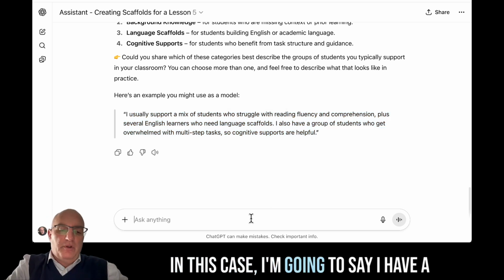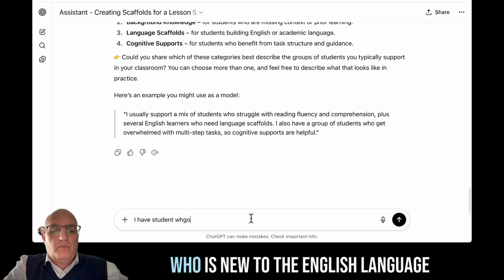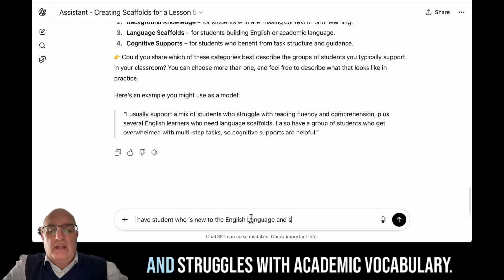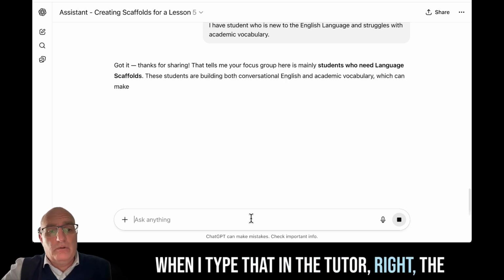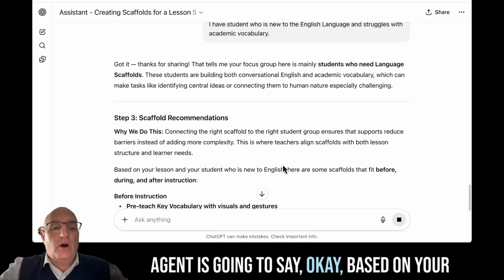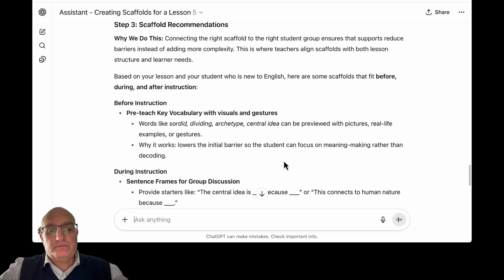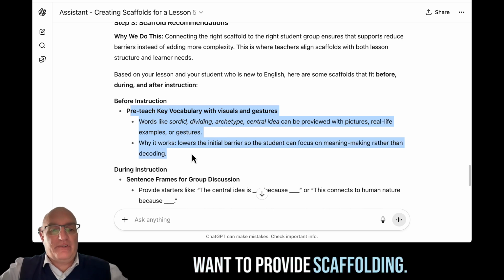In this case, I'm going to say, I have a student who is new to the English language and struggles with academic vocabulary. When I type that in, the tutor, right, the agent is going to say, okay, based on your lesson and based on that individual student, here are some places where you might want to provide scaffolding.